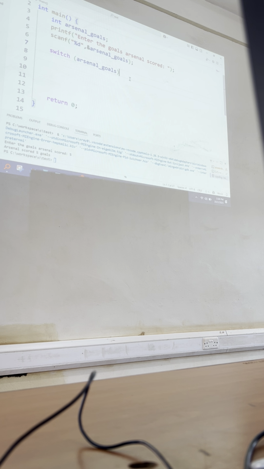Okay, so we have our switch. Now let us put everything inside brackets like so. So we begin. Okay, the case where, now we are looking at these goals here. So the case where the goals are 0, what do you want to happen?